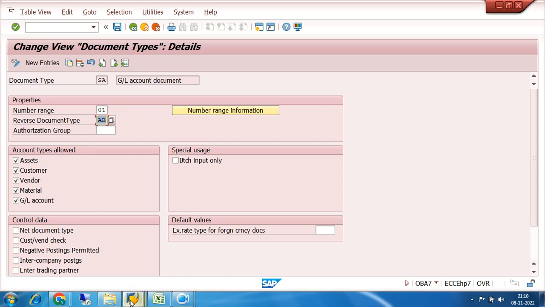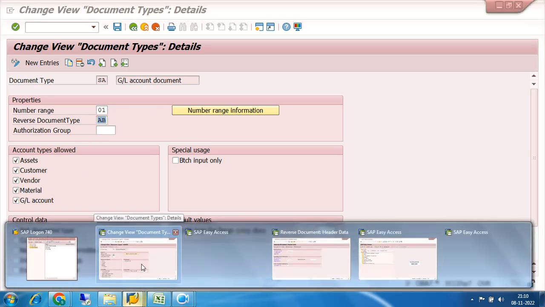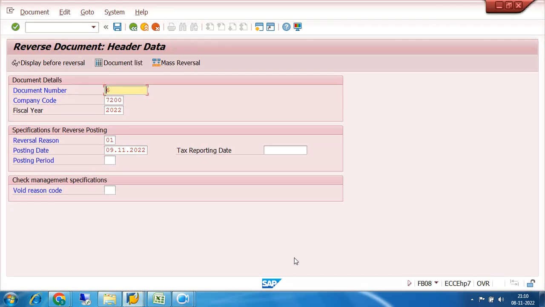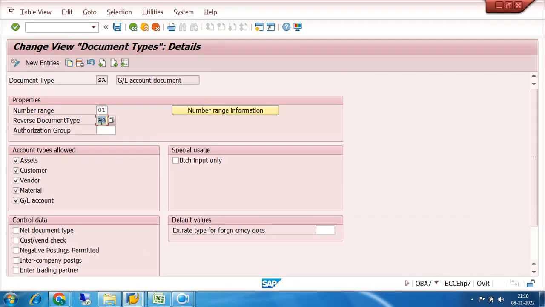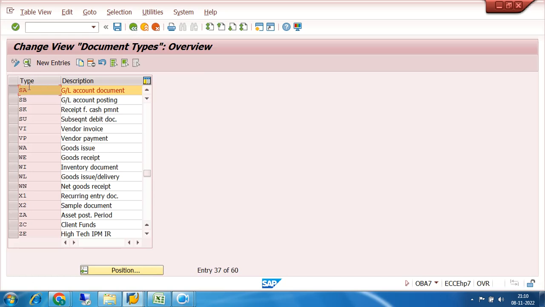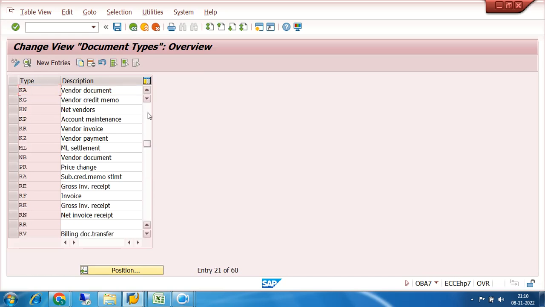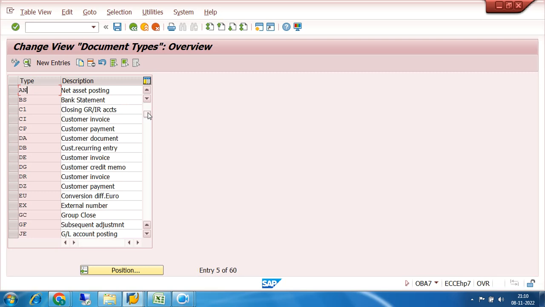But unfortunately, in my case, the document number range has not been created. Though I have to use the document type AB, the number range has not been created, because for generation of every document or entry, we require a number range. Only one number range we have created, for document type SA. So before reversal, what is my duty? My duty is to create the number range for the document type AB.